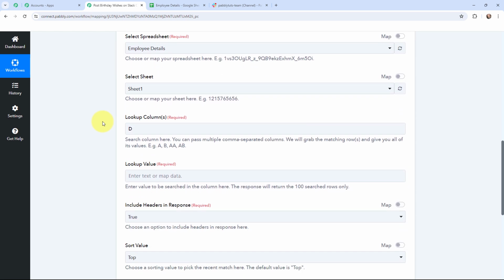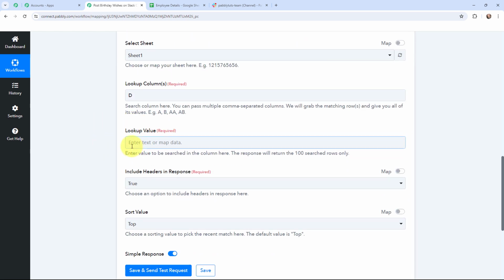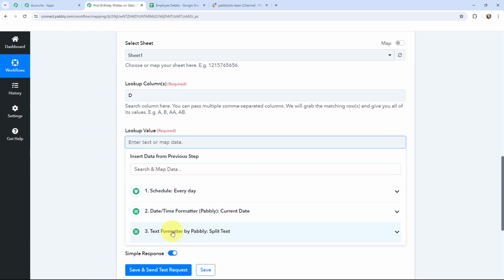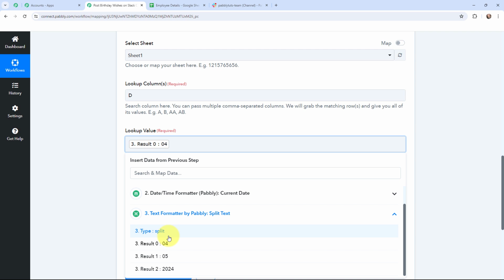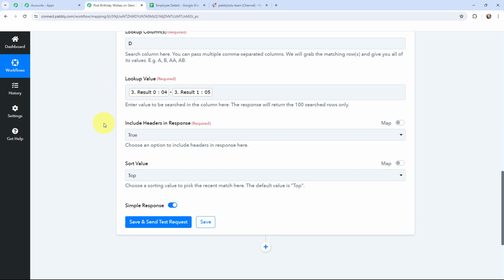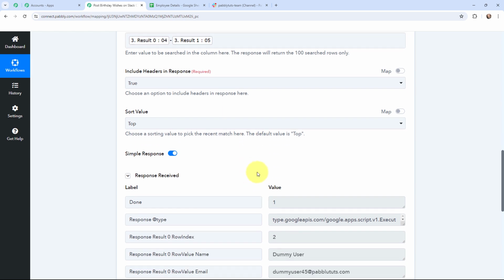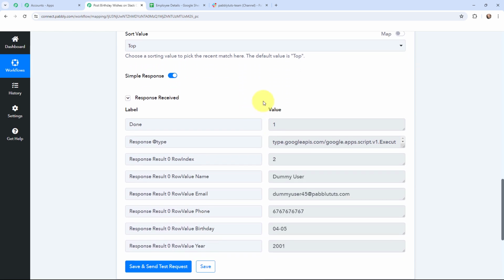So over here I'm going to mention the lookup value now. So over here I'm going to map the lookup value which I have received from text formatter. So firstly I'm going to mention the lookup value of the date. Now I'm just going to put a hyphen and now I'm going to map the month. So once I've mapped the lookup value, I'm going to click on save and send test request. And over here you can see that I have got the details.